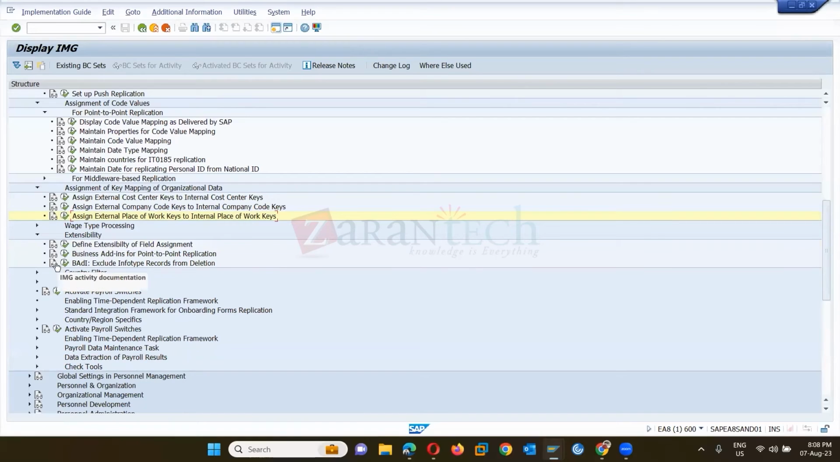Extensibility feature, and if you want to have business add-ins, if you have any scenarios where standard replication doesn't provide any solution, then we can go with the business add-ins for point-to-point replication. I can give one scenario: for Australia, they have one info type, info type 188 tax scale, which is not part of standard replication.